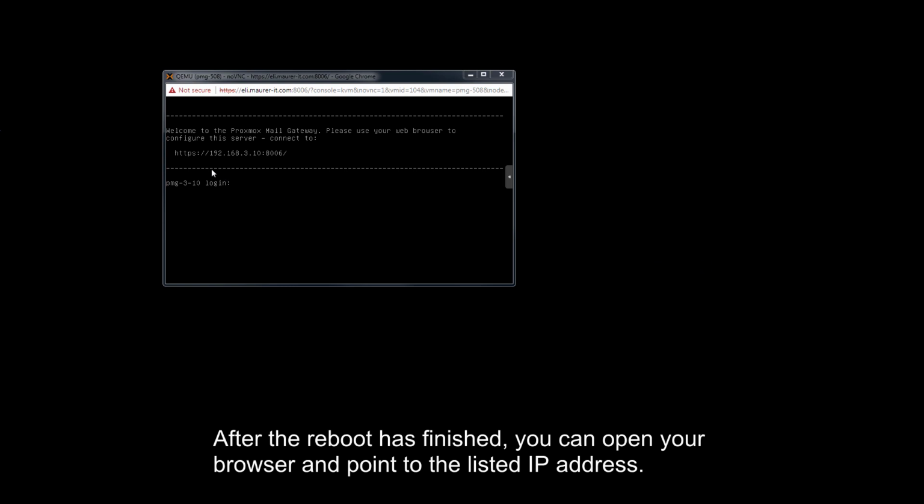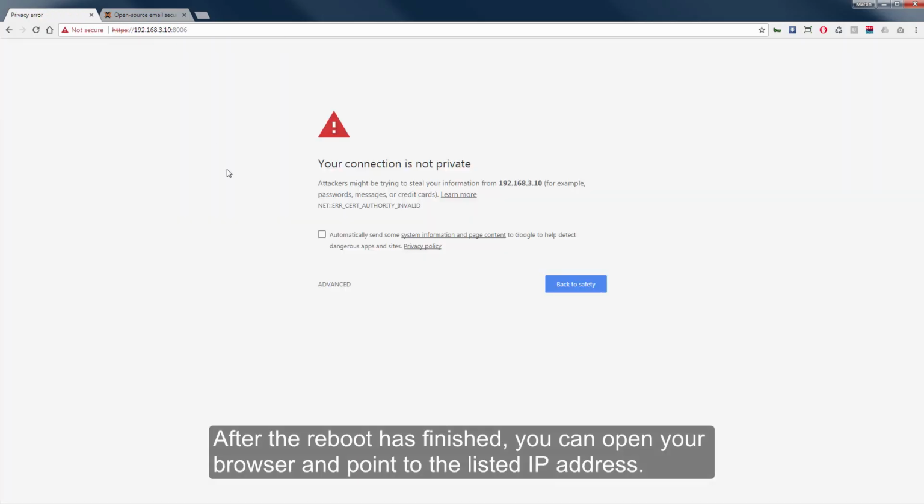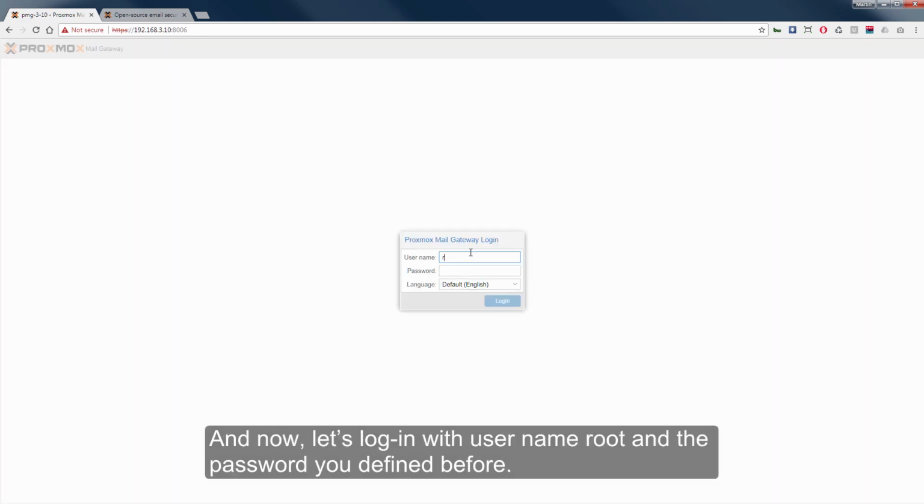After the reboot has finished, you can open your browser and point to the listed IP address. And now, let's log in with username root and the password you defined before.